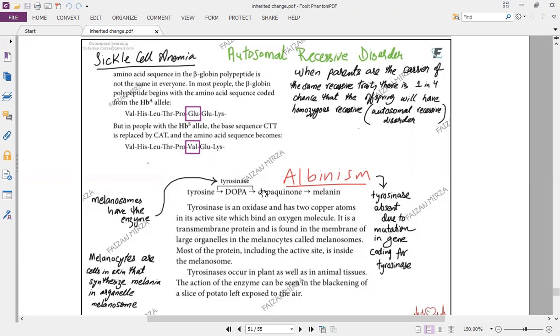Tyrosinase catalyzes a sequence of reactions in which the amino acid tyrosine in your diet is converted to dopamine, dopamine is converted to dopaquinone, dopaquinone turns to melanin, and melanin gives the skin and the hair its color. In albinos, the tyrosinase gene is not working properly, and the tyrosinase enzyme cannot be functional. That's why whatever tyrosine they may have can't actually be converted to melanin. So albinism and sickle cell anemia both are autosomal recessive disorders.